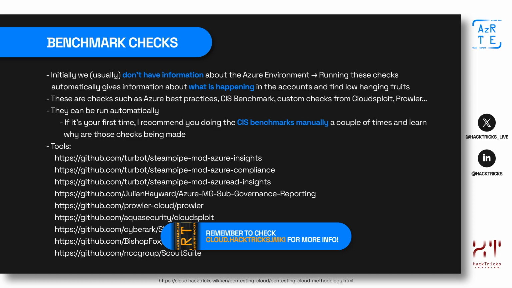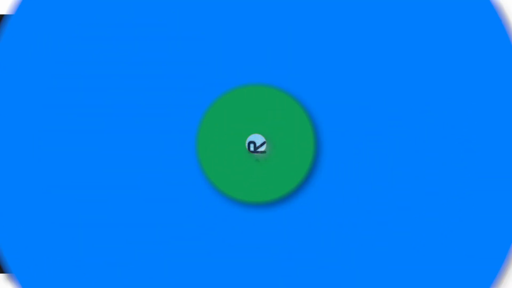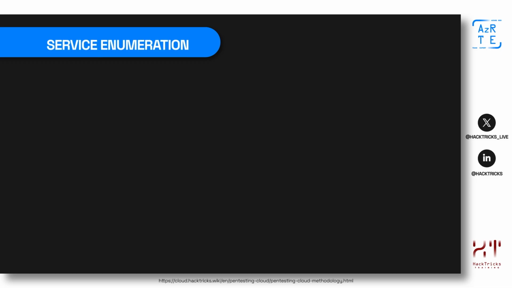So remember that the goal of this phase is to learn as fast as possible the Azure services that are being used, the Entra ID configurations, and the low-hanging fruits. This is in order for you to understand the Azure environment you're checking and start discovering the things that need to be fixed. And moving on to the second step, this is called service enumeration.